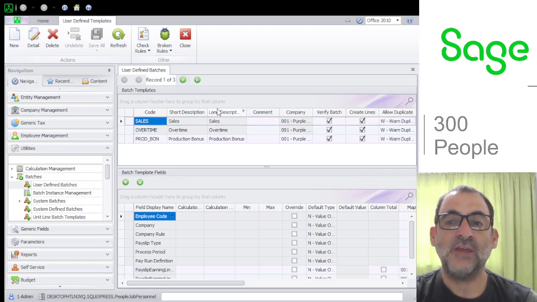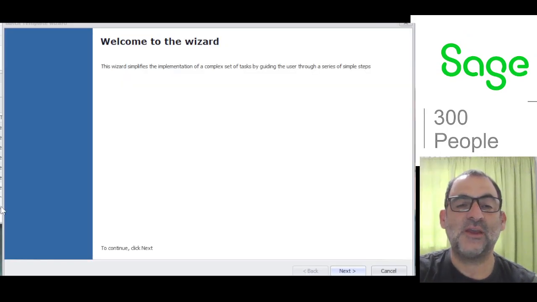So if we want to create this user-defined batch, we're going to go new. It's going to be a wizard. I just want to make sure we can see that quickly. Okay, so I'm hoping now I get the wizard in properly here. You can see it says welcome to the wizard, which is always a good thing. It's going to try and help us to go through along the way. So we're going to go next.